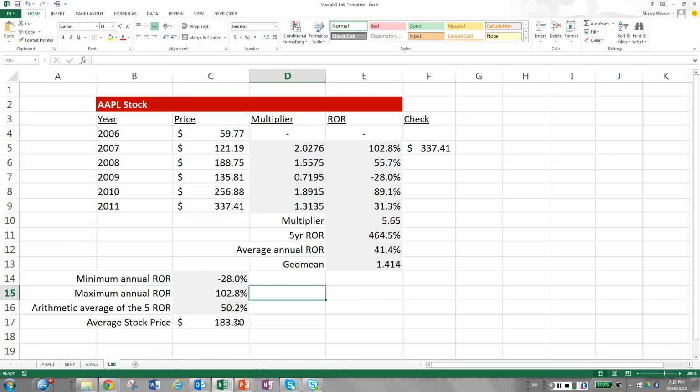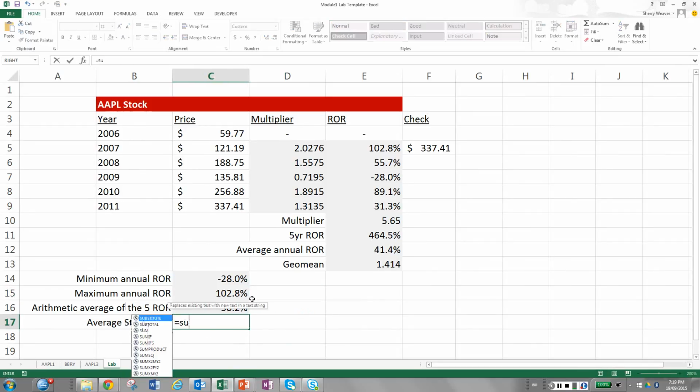Another way to calculate the average, just to show you one more function, I'll enter in sum. So I could take the sum of all of these numbers from 102 to 31.3, so E5 to E9. And I've got 5 numbers there, so if I want to take the average, I'd have to divide by 5. And I would get the same number, that 50.2.